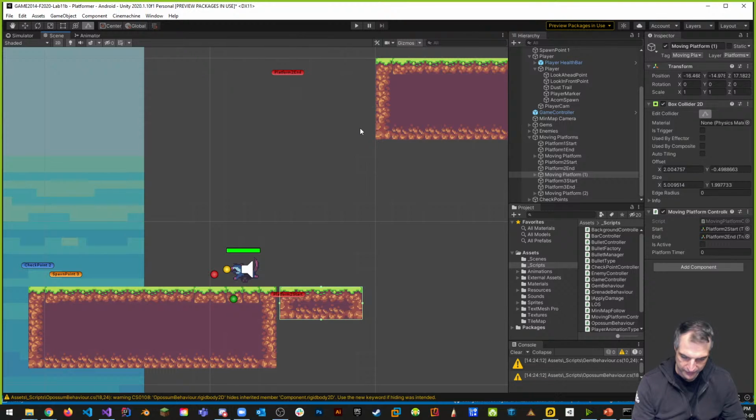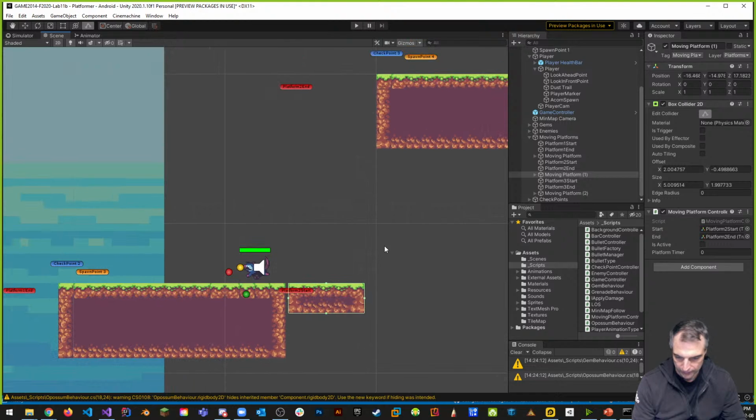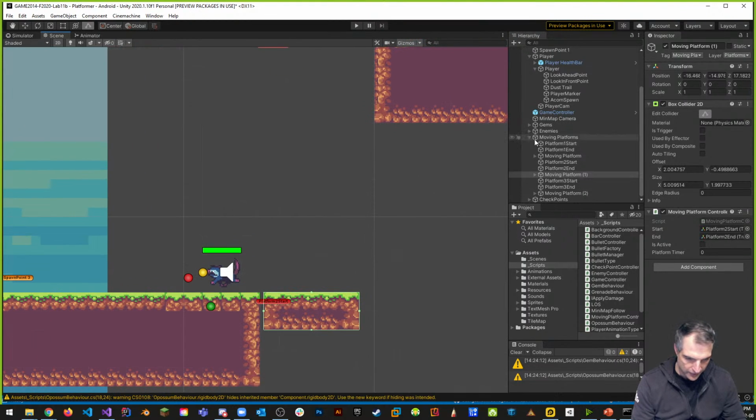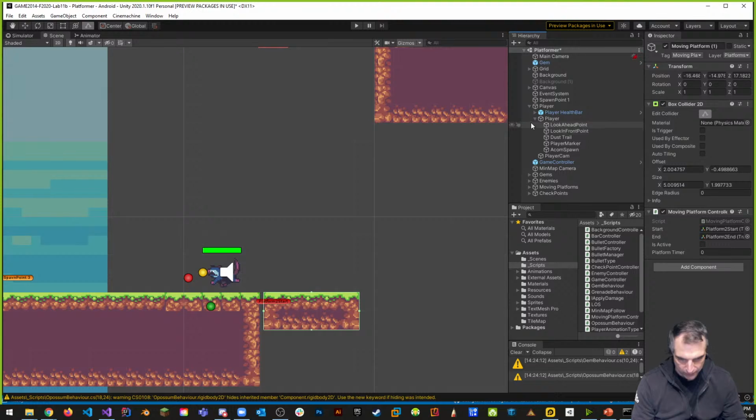It's not too much of a gap, so there's less fear that he or she won't make it up there. All right, so that's that, and we can test that out later on.